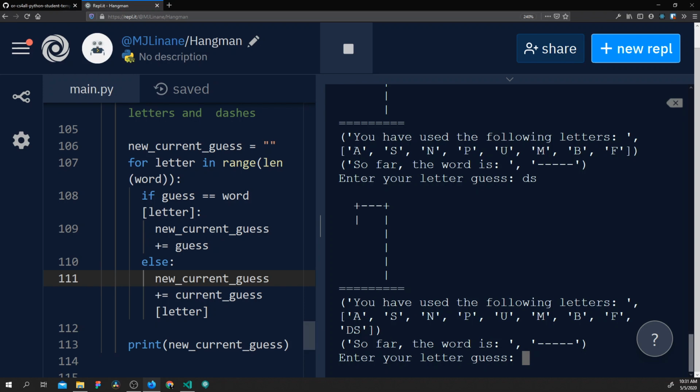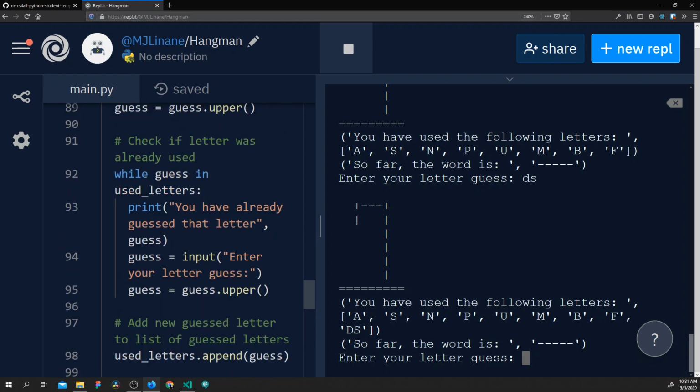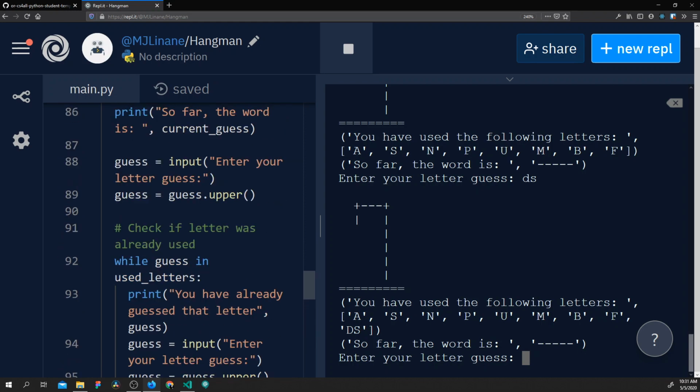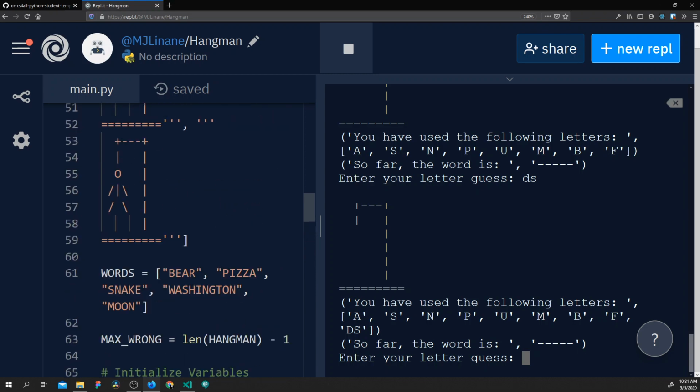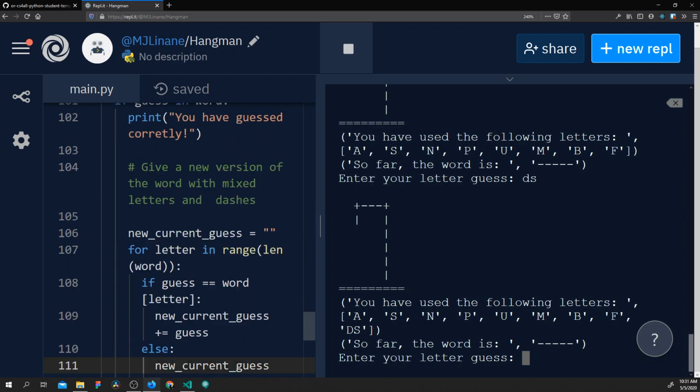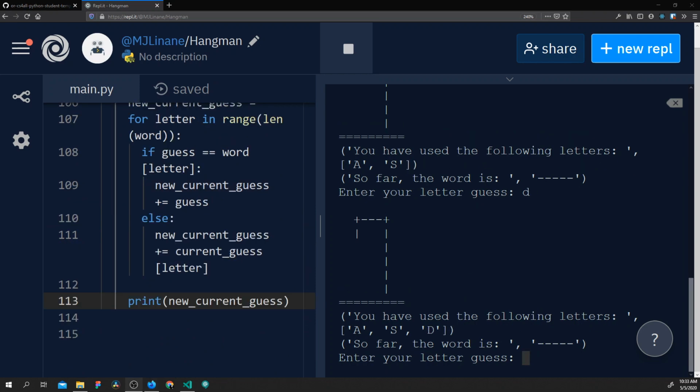Following letters. So far, the word is. Guess correctly. Try to guess the main word. I don't know why that's not. Maybe it is printing off. Maybe I'm just not seeing it. Yeah, I'm not sure what's happening here. We can just keep on going. We'll eventually make it work.